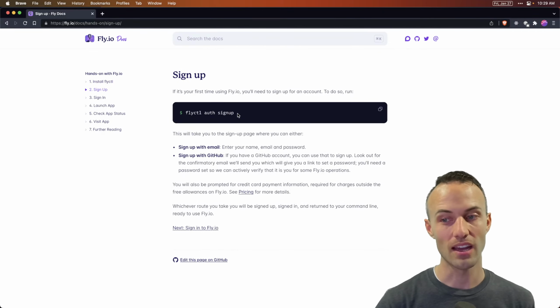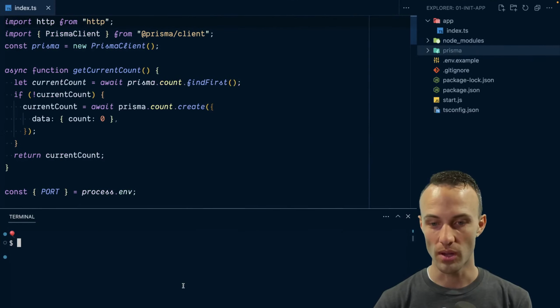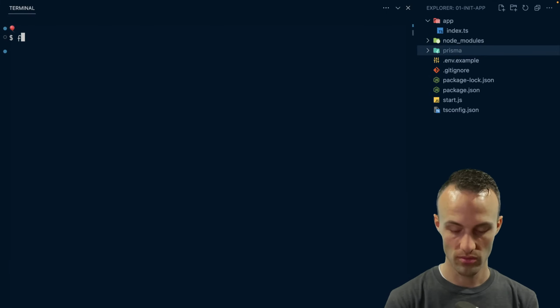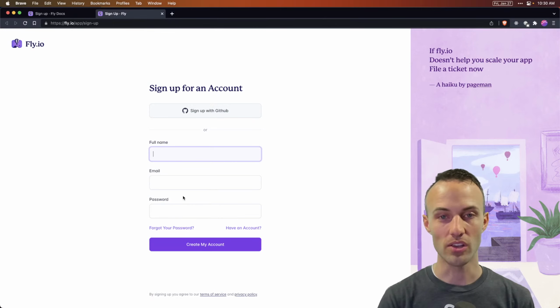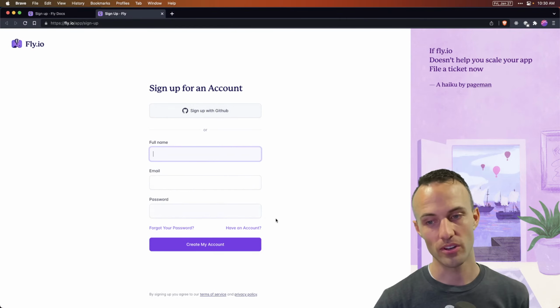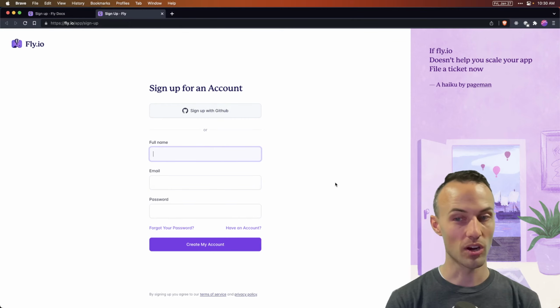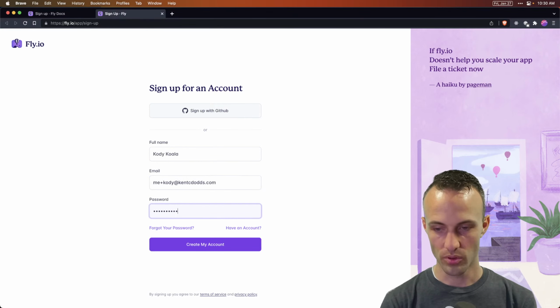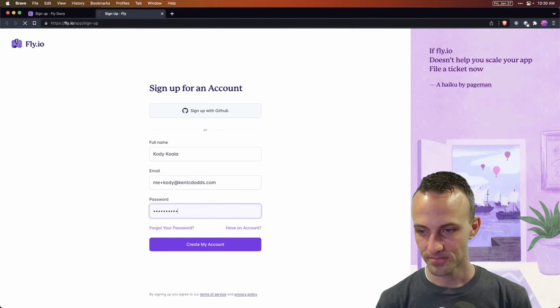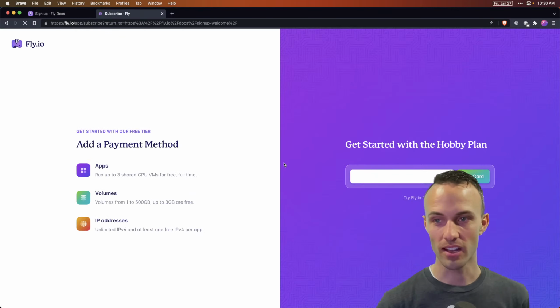So once you get things installed, then we'll go to the sign up. And you run fly auth sign up to get signed up. So I'm going to do that right here, fly auth sign up. And that's going to open up your browser where you can sign up for a new account. You can either sign up with GitHub or fill in their form. That's what I'm going to do. We're going to be Cody the koala, and that's me plus Cody at kentcdodds.com. And then we'll put in a good password and create our account.